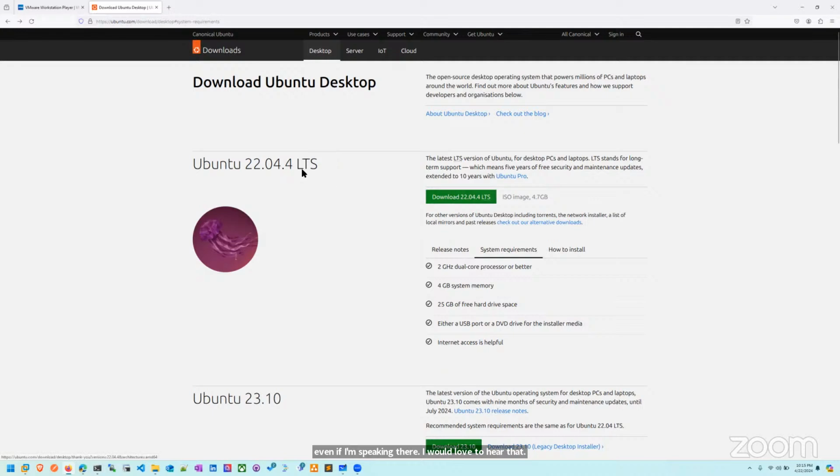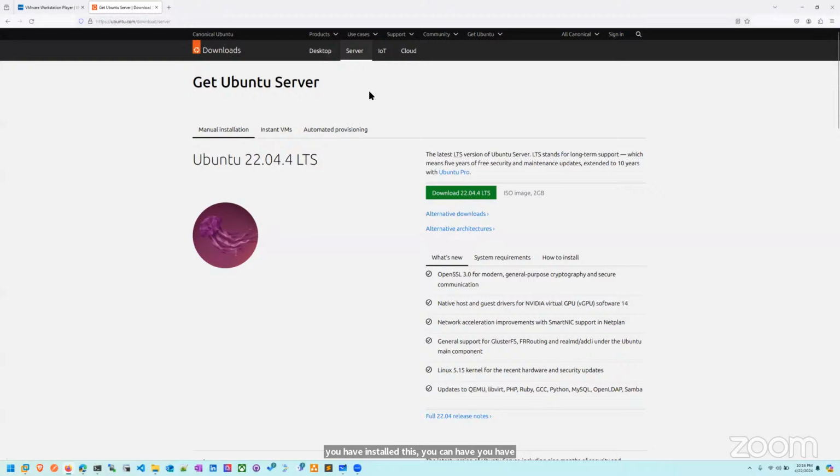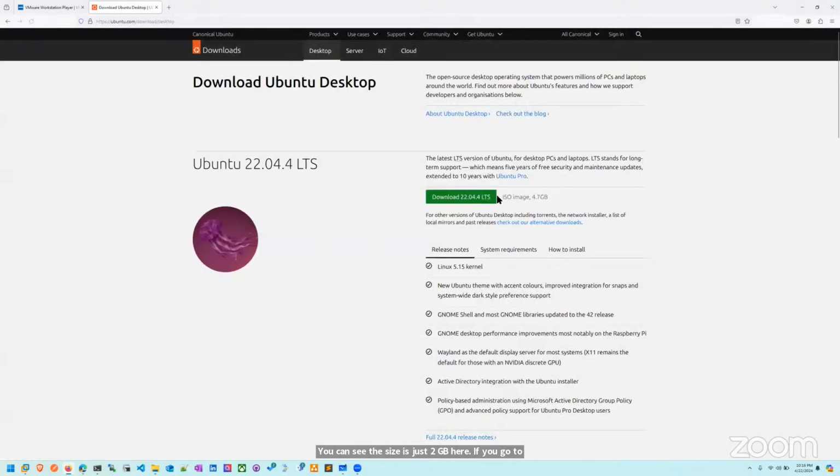So install this on your machine. And once you have installed this, you basically have two options, desktop and server. So what is the difference going to be? It is the same version, 20.04. You can see the size is just 2 GB here. If you go to desktop, it's going to show you an ISO image of 4.7 GB.